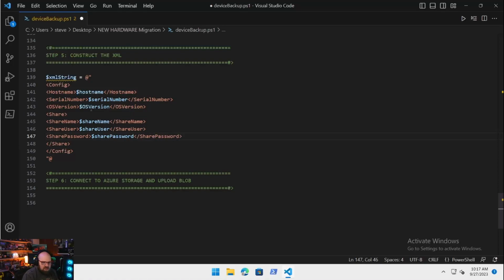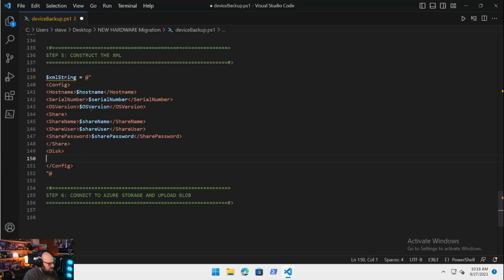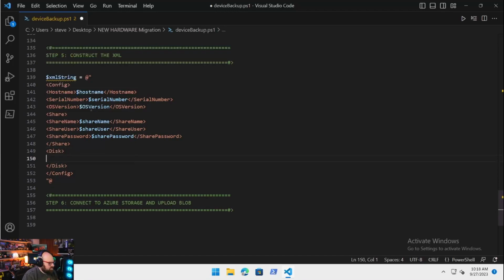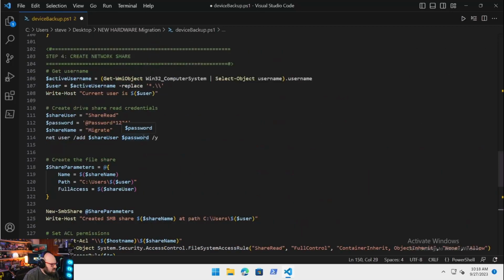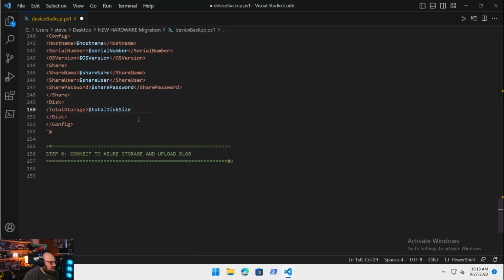Just make sure we're closing all these, right? Okay, that takes care of that. Next would be the disk info. We could just call that disk. I'm going to do total storage is total disk size gigabytes, I think. Let me go back up here. What do they call that? Total disk size. Oh, okay, total disk size. Got it. I called it total disk size for total storage.